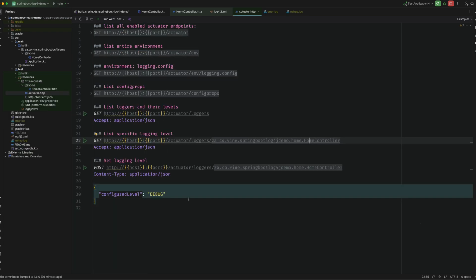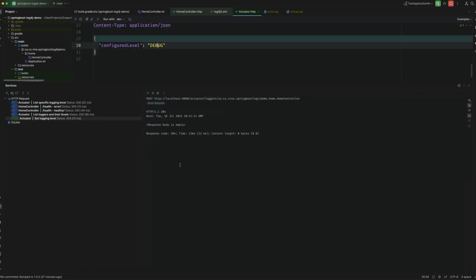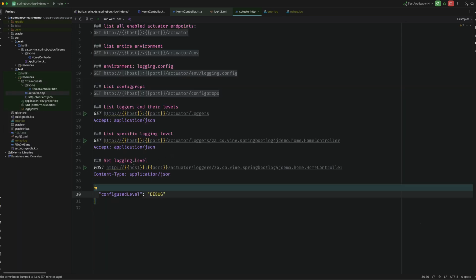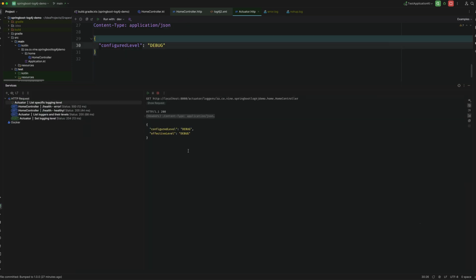I can also use the actuator to set a logging level or to change a logging level for a specific logger. So if for argument's sake, I wanted to change the logging level for that home controller class that you saw to debug temporarily because I needed to resolve some issue in production, I can issue this post request, and I can run that post request. And if I go back and look at the logging level now, you can see that the configured level for that home controller is now debug, and of course the effective level is debug.